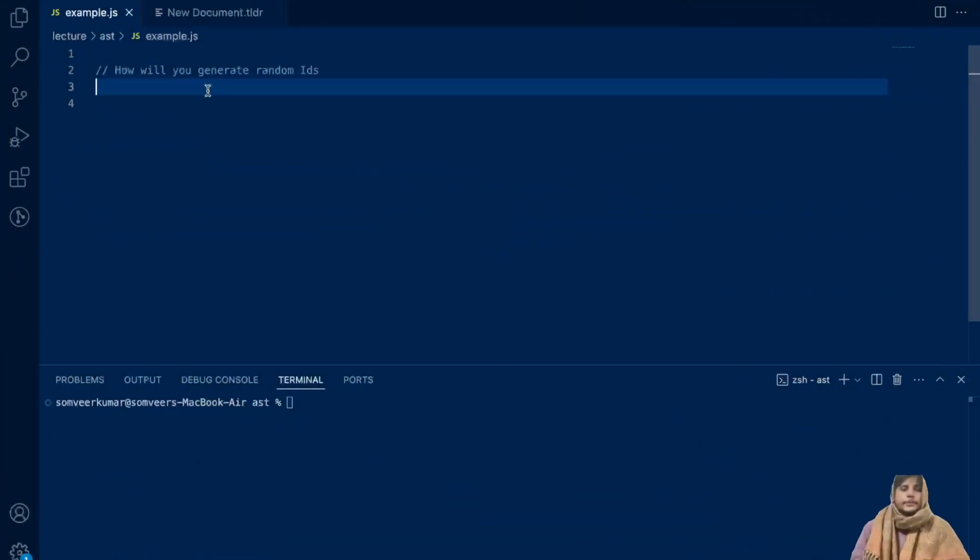Hi friends, can you generate a random ID, or can you generate a random number from an array? Can you generate a random character from a character set? This question was asked to me in a company called Storable in Hyderabad, India. They asked me to generate a random ID from a set of characters.